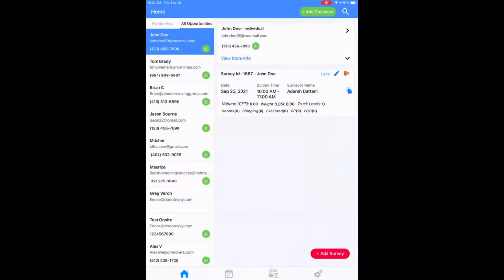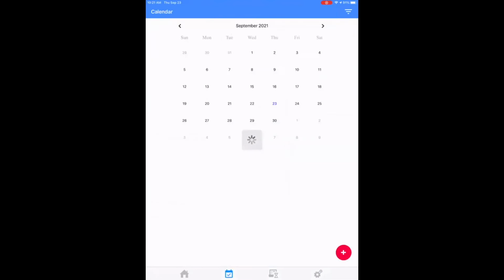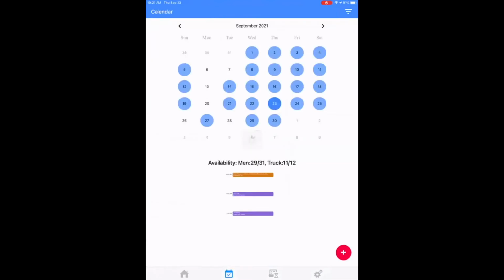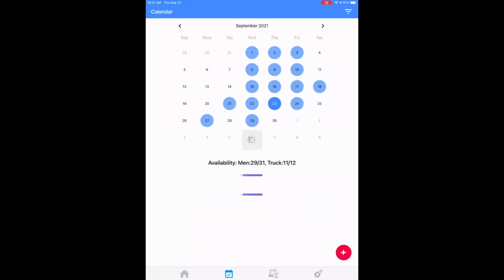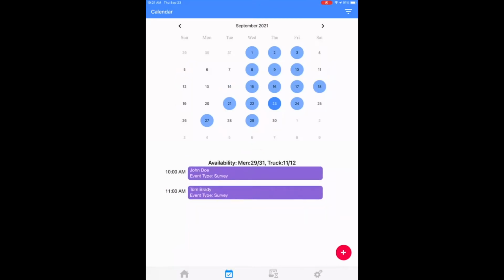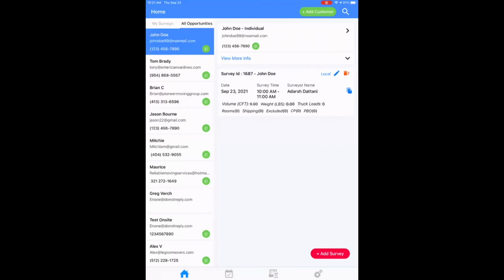And then we also have a calendar right here on the app. The calendar is pretty robust. It is going to show you everything you see in Movegistics, including your jobs, survey appointments, and events. It also shows you your availability, how many men and trucks you have on any given day. And then you can also filter, let's say you just want to see all your surveys and nothing else. So you can do a filter as well. There you go.